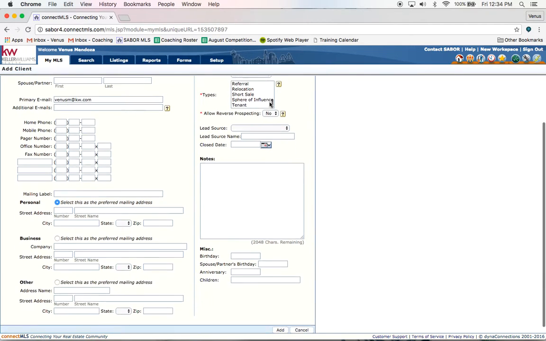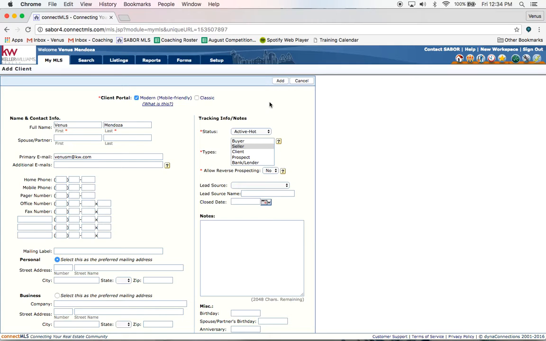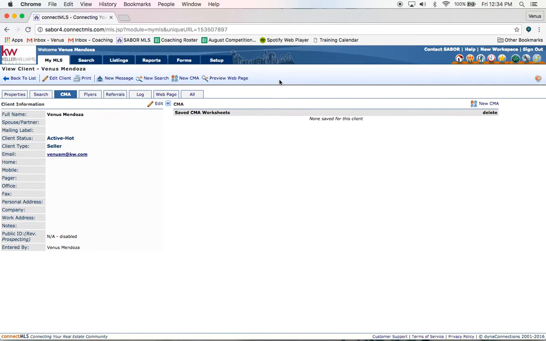And that's all the information that's marked with a star. Now up here at the top, it's marked Client Portal Modern, Mobile Friendly. That just means that if your client accesses their information from a mobile device, it'll give them the mobile friendly version instead of the web page version of the website. When I click Add, it'll generate them into a client.